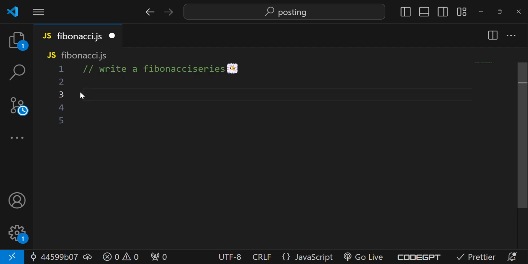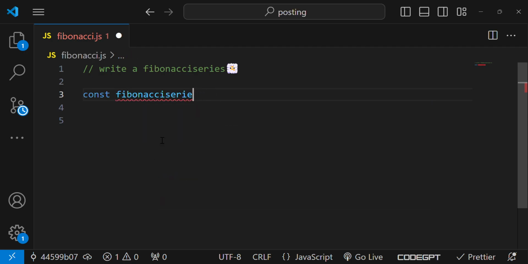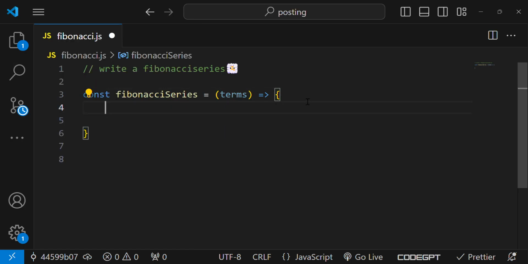Okay, I'm taking one arrow function, const fibonacciSeries. This function takes one argument, terms. After that, I initialize an array. Within the array, the default values are 0, 1.